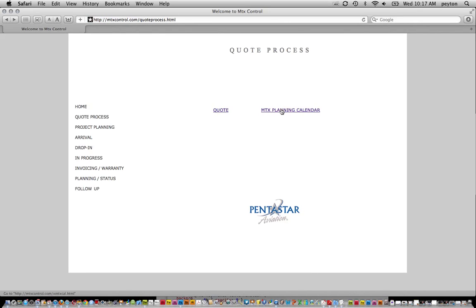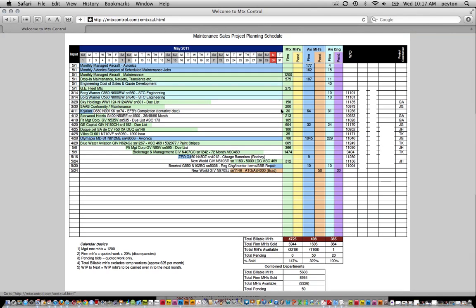The maintenance planning calendar just indicates our calendar that shows how everything aligns for the month and how we operate, as far as how each department knows exactly where we are and what's within the schedule.